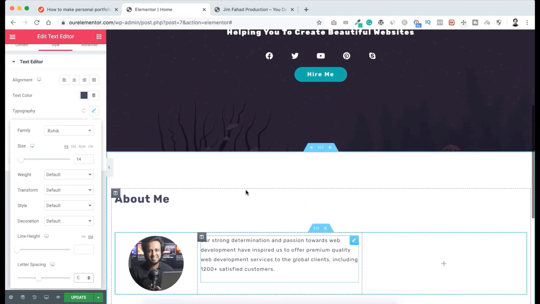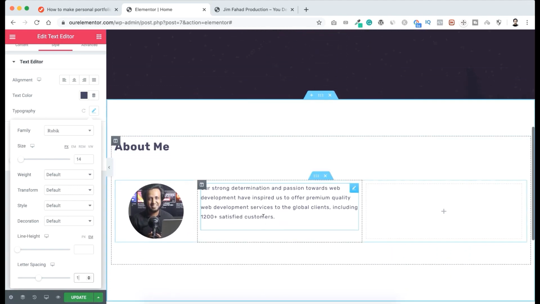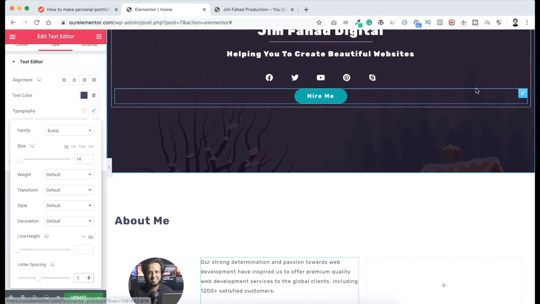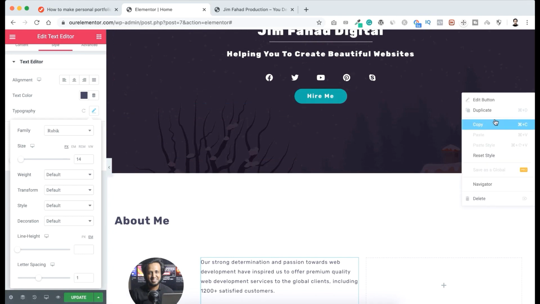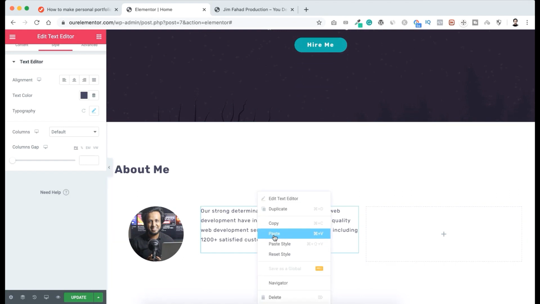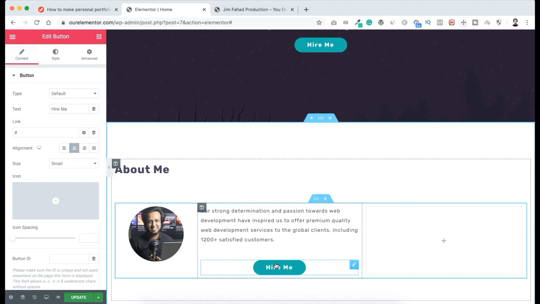Now underneath this text, I wanna add another button, but here I wanna show you another interesting thing. As we have created a button here, so we don't need to recreate the button here again. What we can do, from this top button, let's go here, just right click on this button, copy it. Now let's come back here, put your cursor at this point, right click here and click on paste. See, here is our button.